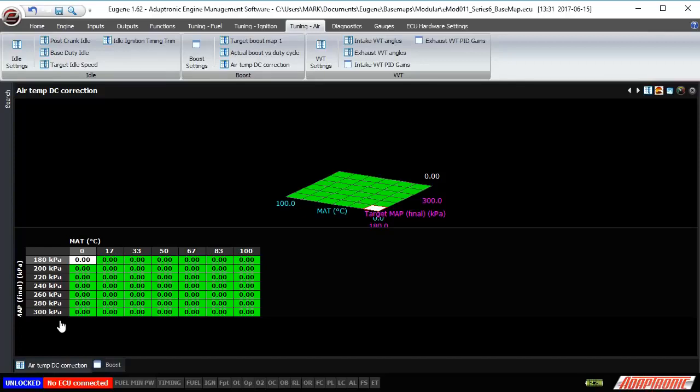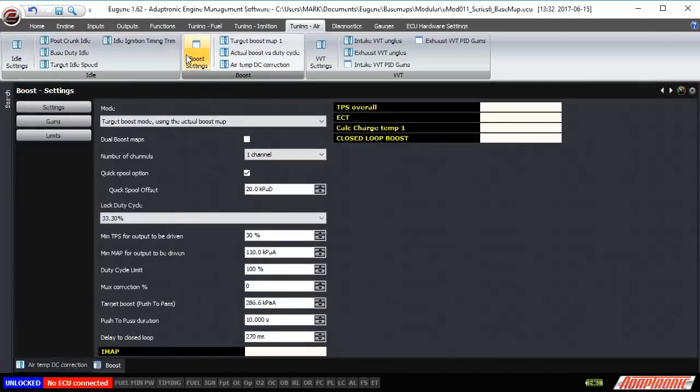I mean, ideally, if the mechanical system's set up well, you shouldn't really need any, but the tables are there for some cars that do need it. They're there in some factory ECUs as well, so that tells you that there's a real effect. Okay, so now we've got the duty cycle and the target MAP, so let's look at the other conditions that the ECU needs.